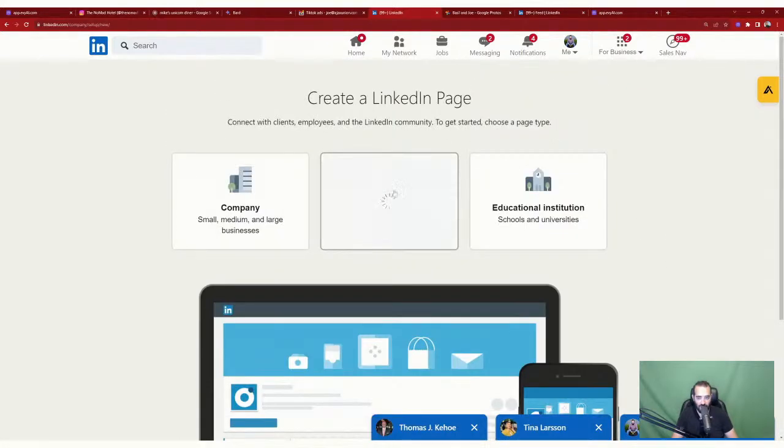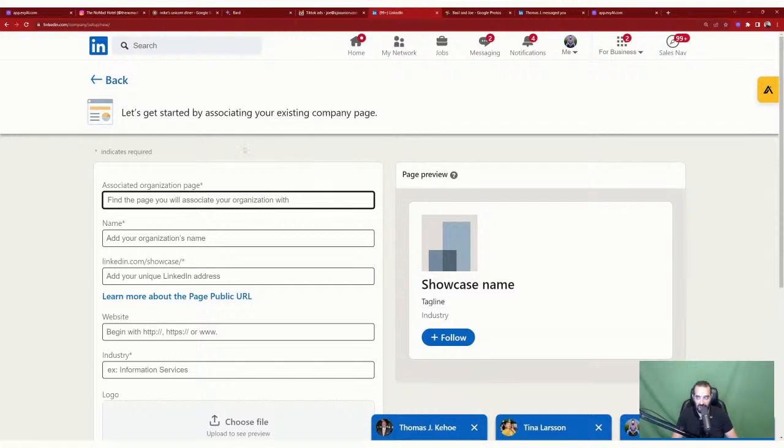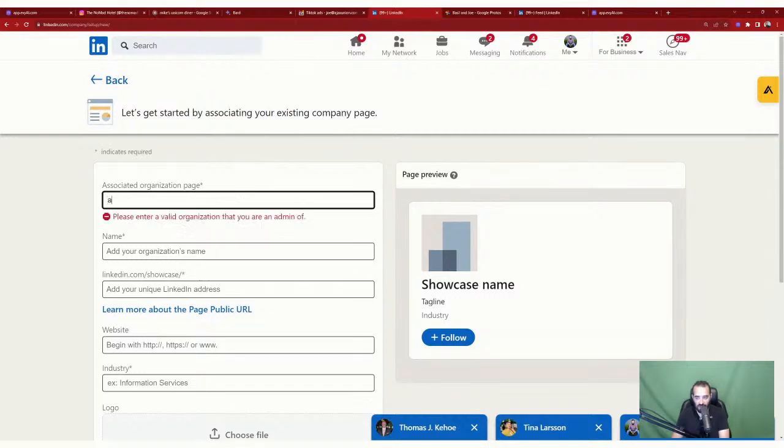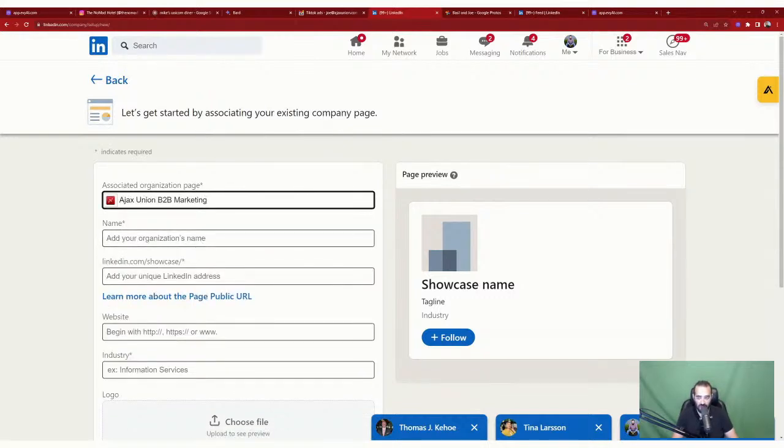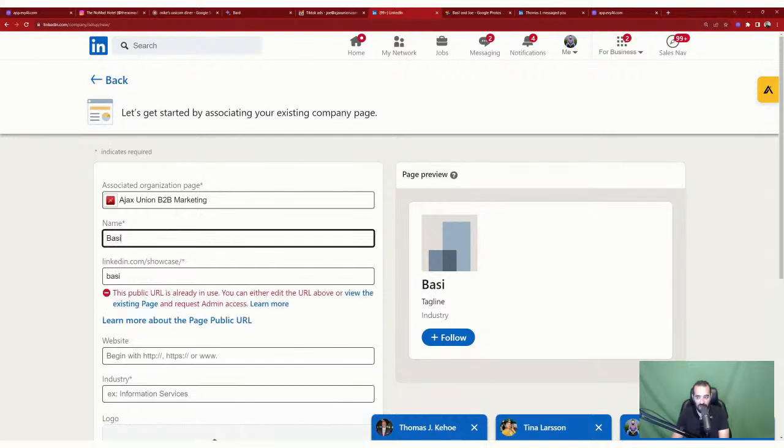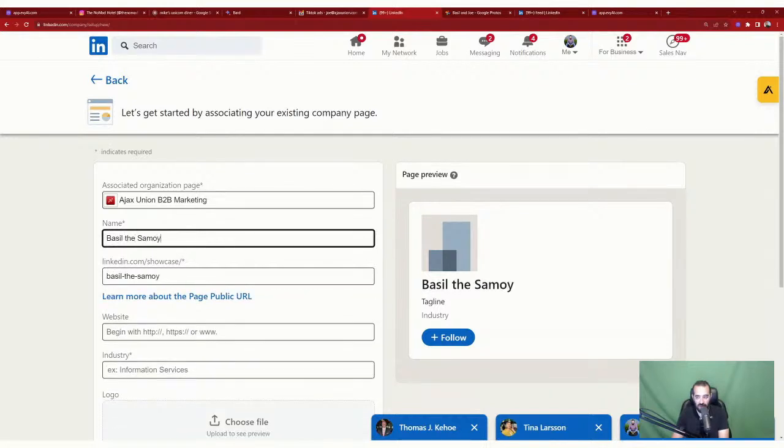I'm going to create a showcase page. Now, a showcase page is kind of like a sub page of another page. So in this case, I'm going to call this page Associated Organization. I'm going to call it Ajax Union. And this dog named Basil is associated with Ajax Union. So I'm going to call it Basil the Samoyed. Okay, just like that. I'm going to make this showcase page Basil the Samoyed.